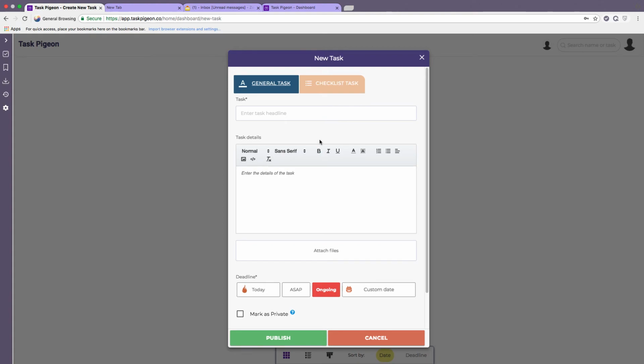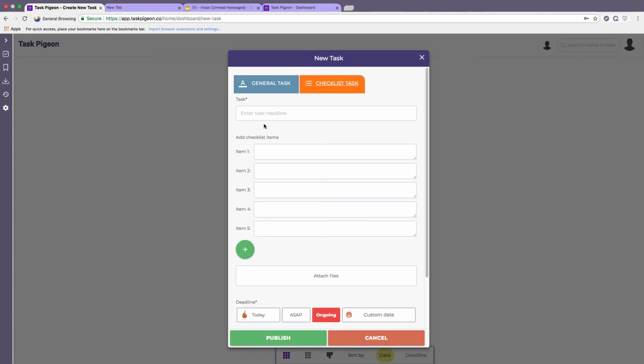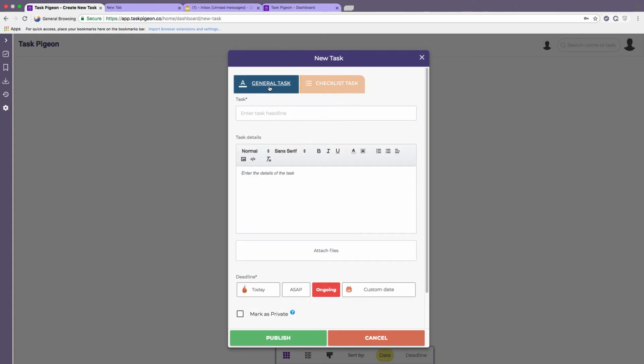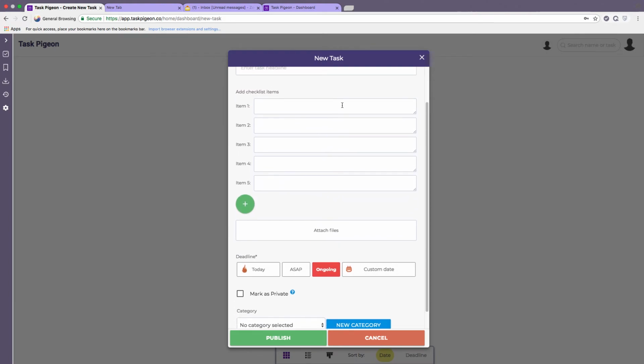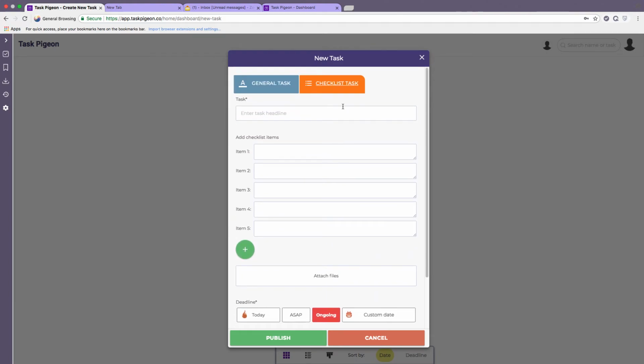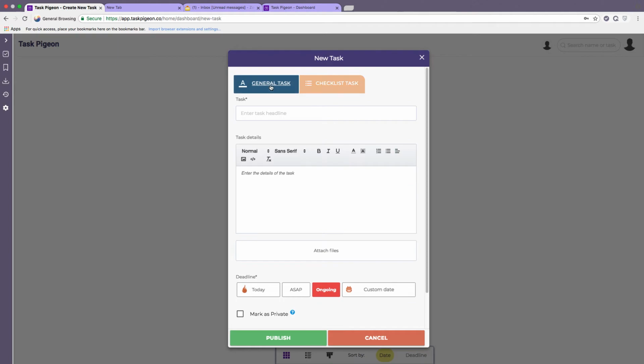One of the other features on the paid tier is our checklist tasks. By default, on the free tier, you do have access to our general tasks. Checklist tasks will be available during the first 14 days of your trial. After that, any tasks that you created that were checklist tasks will remain as checklist tasks, but to create new ones, you will need to upgrade to our paid tier.